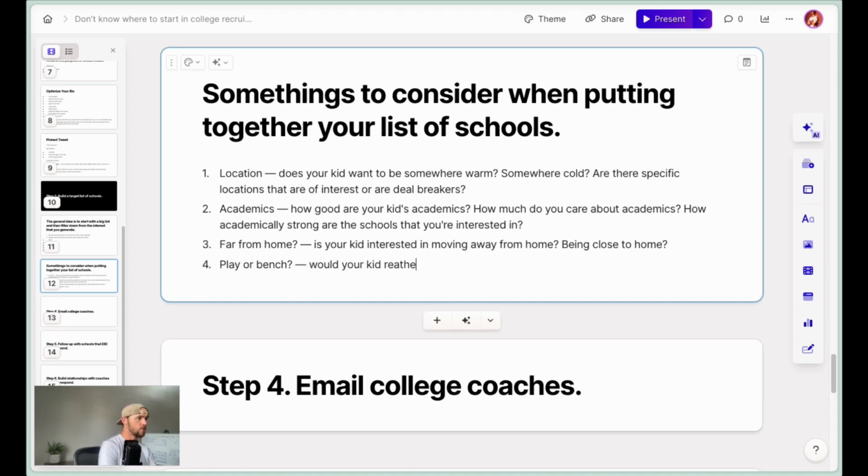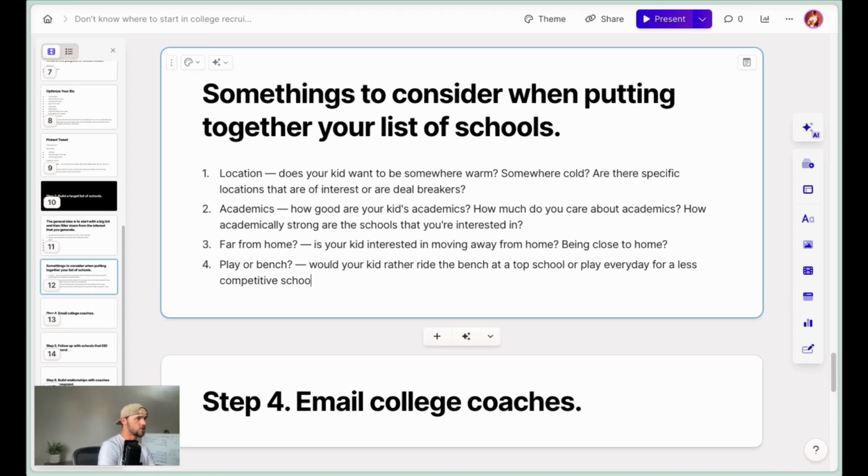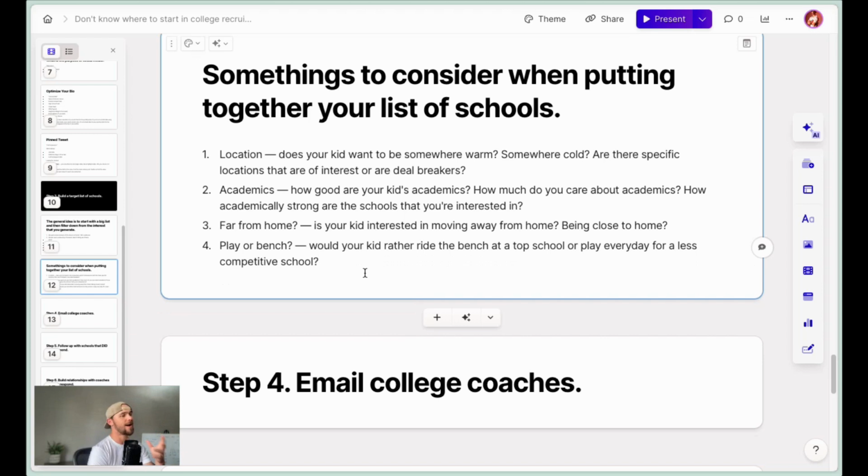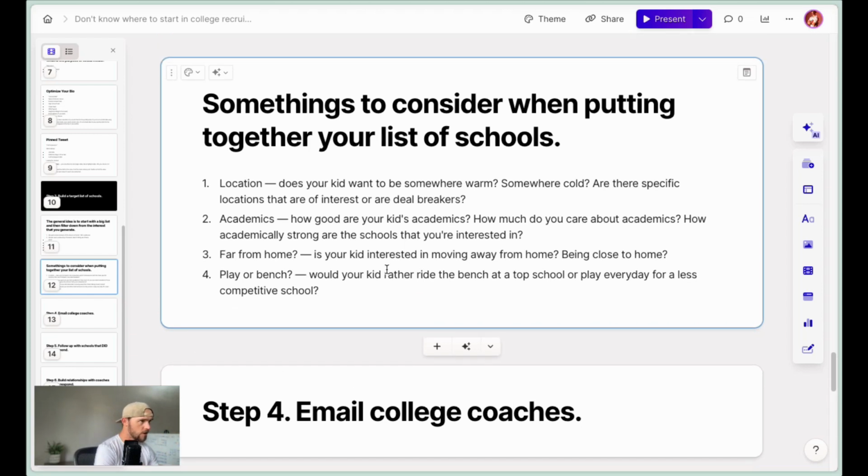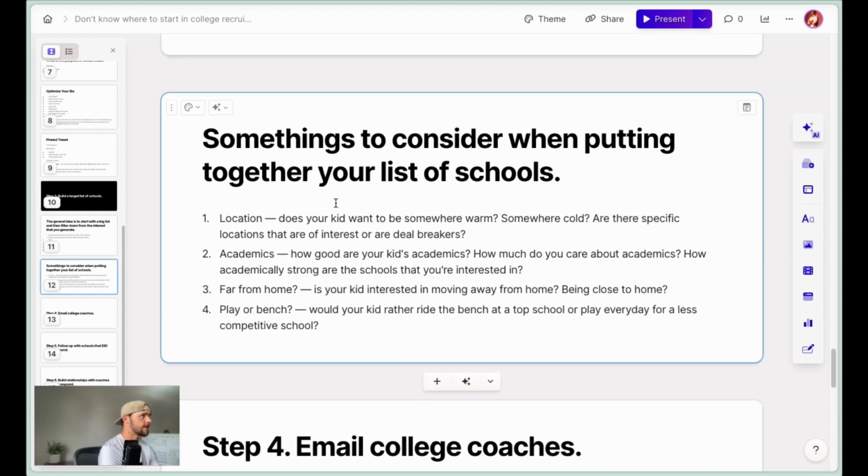Would your kid rather ride the bench at a top school or play every day for a less competitive school? There's not a right or a wrong. They're just different kinds of experiences, right?